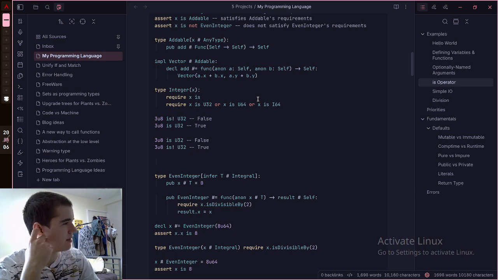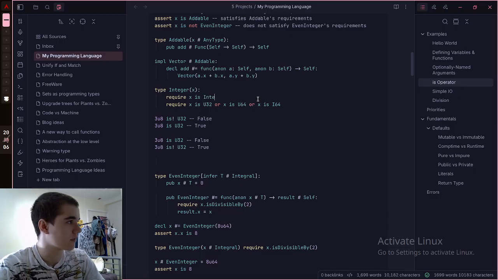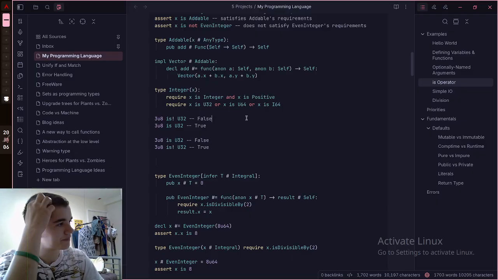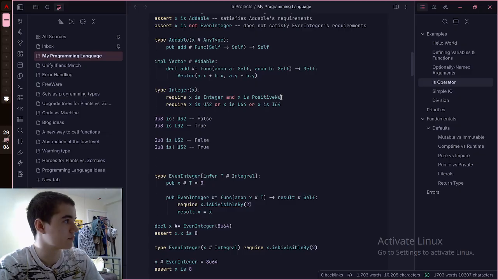Well, no, it can be. Like x is an integer and x is even, right? Well, bad example, x is positive. Then likewise, I probably want to have this.